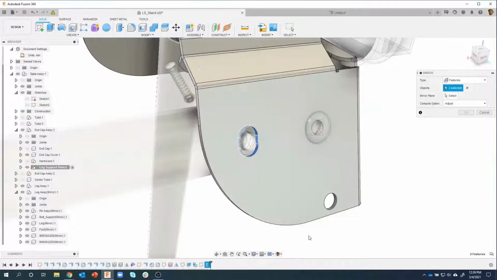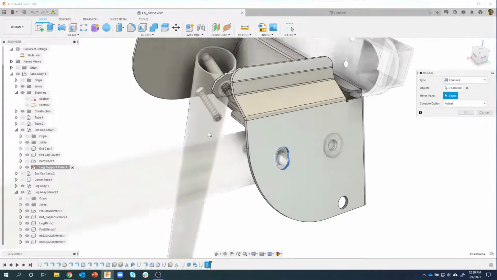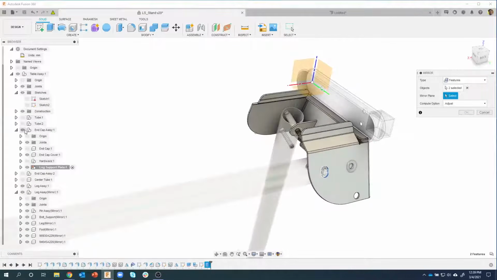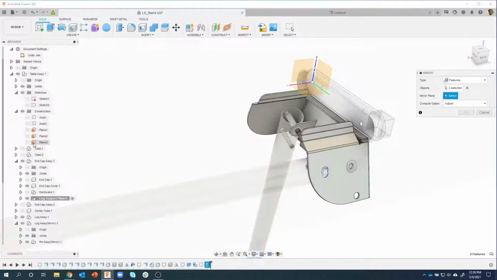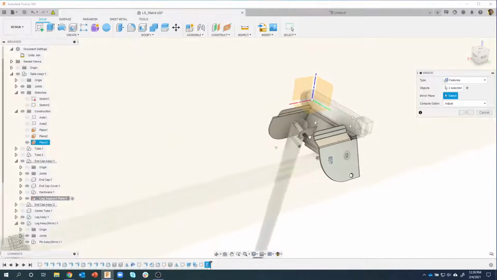Bonk. I could mirror multiple features. If there was a chamfer on it, I could do the extrude and the chamfer. So it's just really powerful. What's my mirror plane? I'll grab that construction plane, like so.